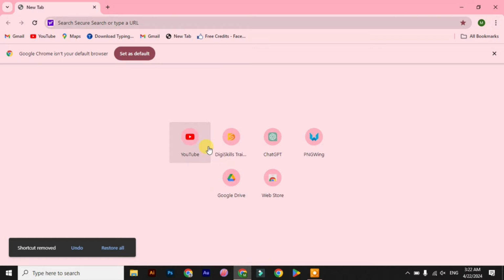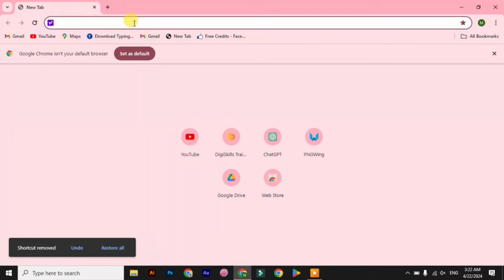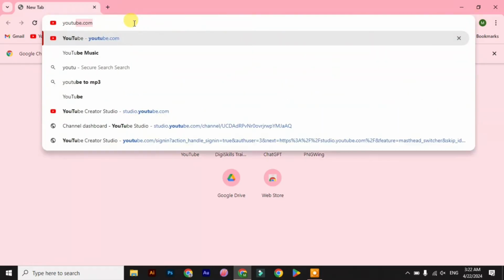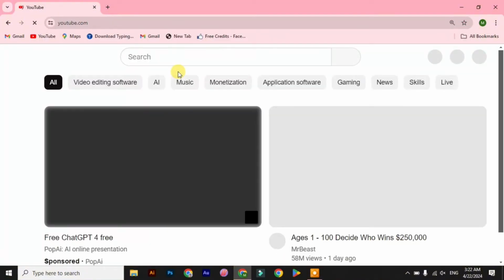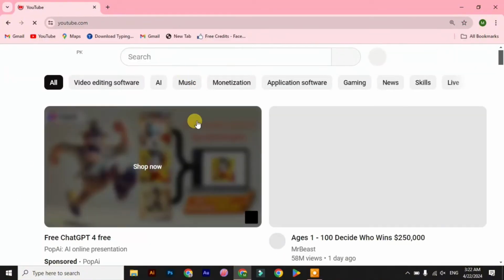If you have a shortcut here, just click on it. If you don't have a shortcut here, just search here youtube.com and click enter. Now you can see YouTube has been opened.